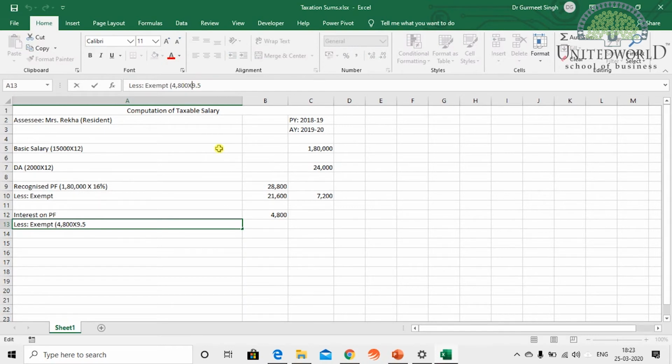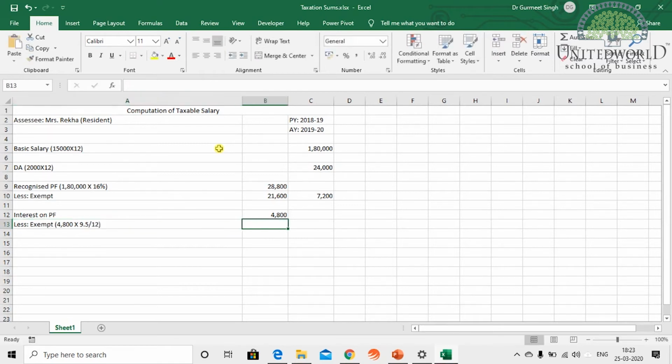So what we need to do is 9.5 divide by 12%, because this is what they have received in the form of interest. Let me calculate on the calculator how much this comes to. That is 4,800 into 9.5 divide by 12. So it is 3,800, right? So 3,800 is exempted. So the balance amount, that is 4,800 minus 3,800, so it is 1,000 rupees is taxable, right?